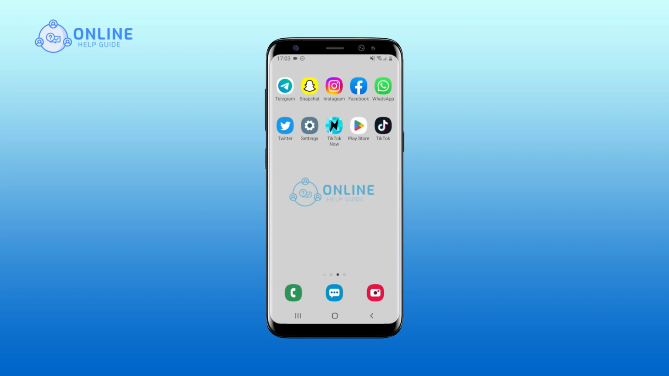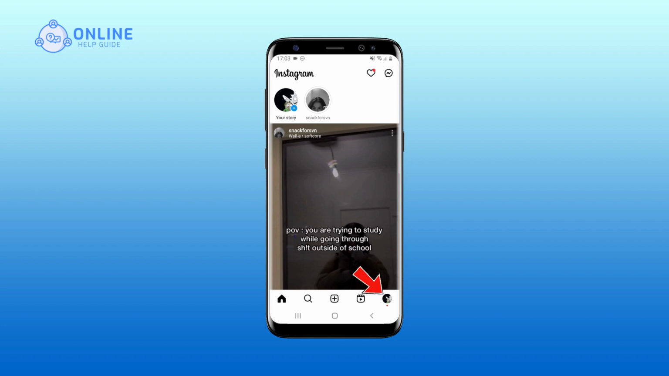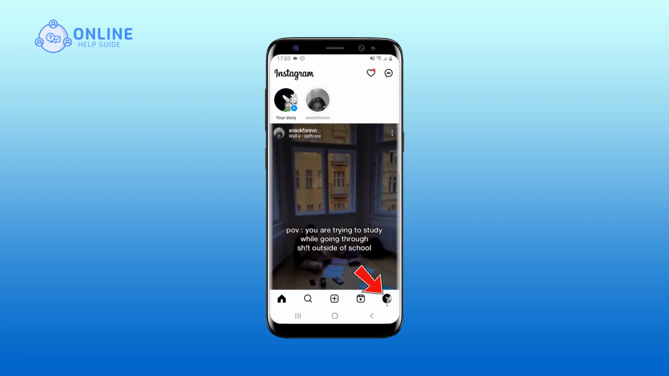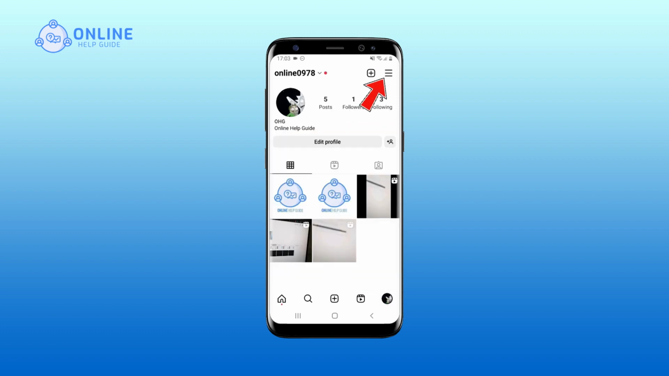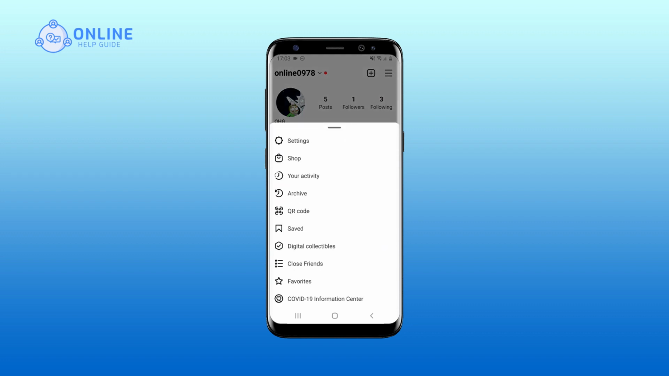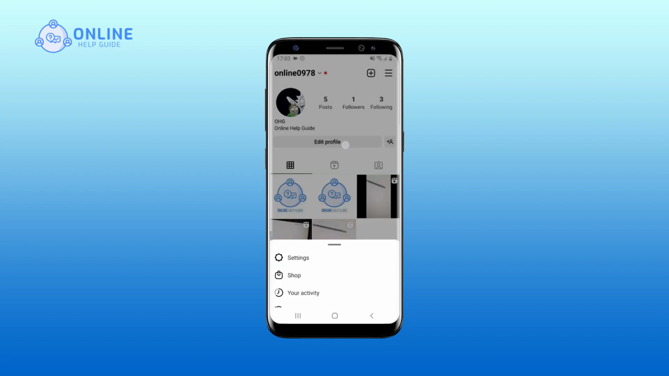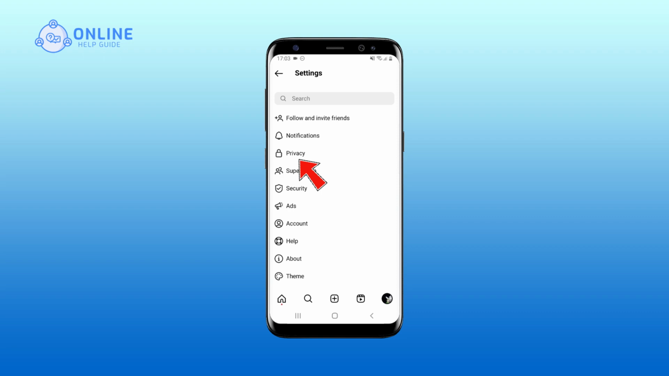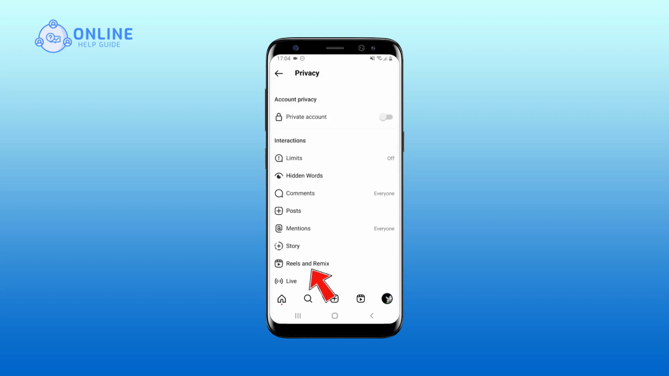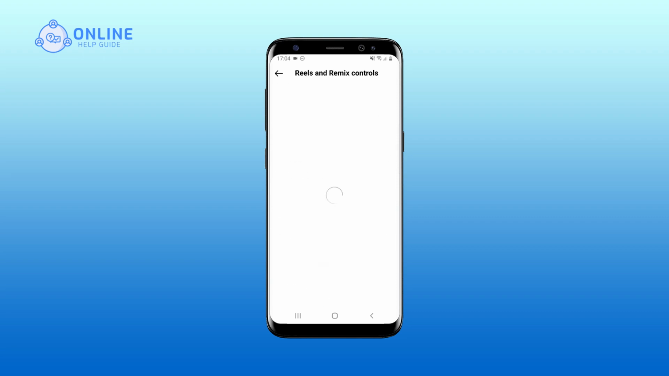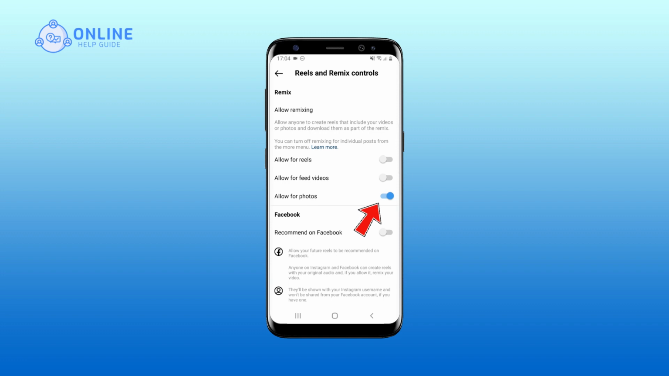Open your Instagram app on your device. Go to your profile by clicking the bottom right icon. Tap the three-line menu symbol in the upper right corner. Tap on Settings. On the Settings page, tap on Privacy. Then tap on Reels and Remix. Move the slide bar of Allow for Photos to the left. So, this is how you can disable photo remix on Instagram.